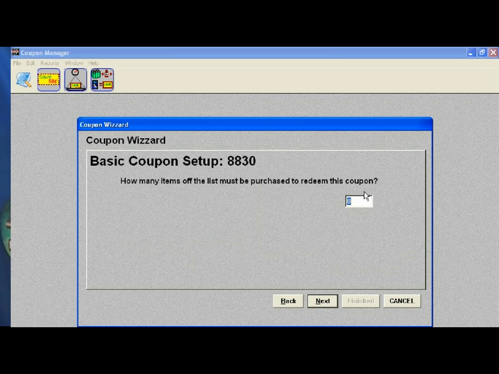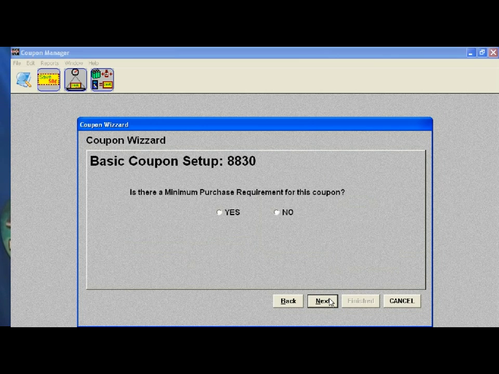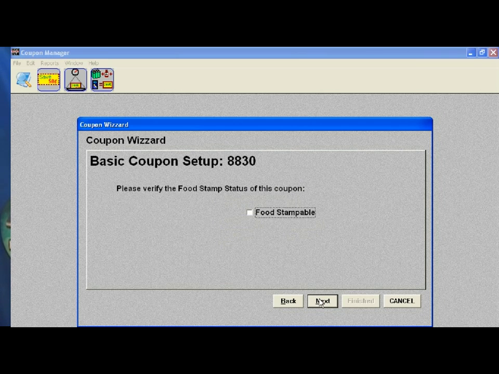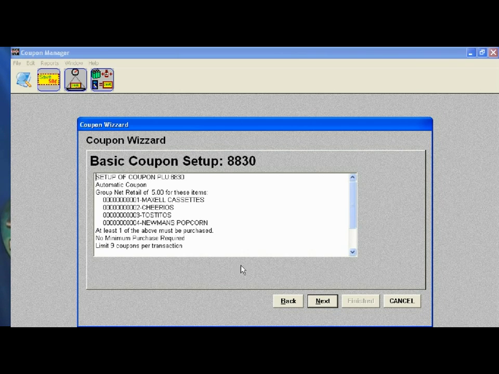Moving on. How many do you have to buy? You have to buy at least 1. For now, we have no minimum purchase requirement, so we say nope. How many do we want to get? They get as many as they want. So 9. And now for the description, I'm going to call this pick 3 for 5. Give it a nice wide active dates range. There's the food stamp check. And here's the summary. Looks okay. There's our items. Group net retail of $5.